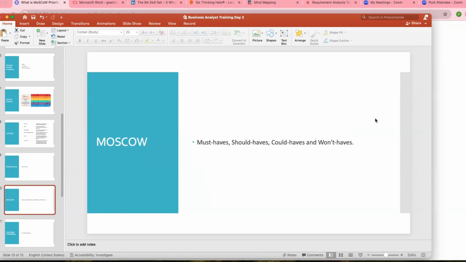Now I have to make sure I can take only four different user stories. Those are must-haves. So this can be a prioritization technique as well, or you can use it as a requirement gathering technique also. So both can be done using this MoSCoW technique.